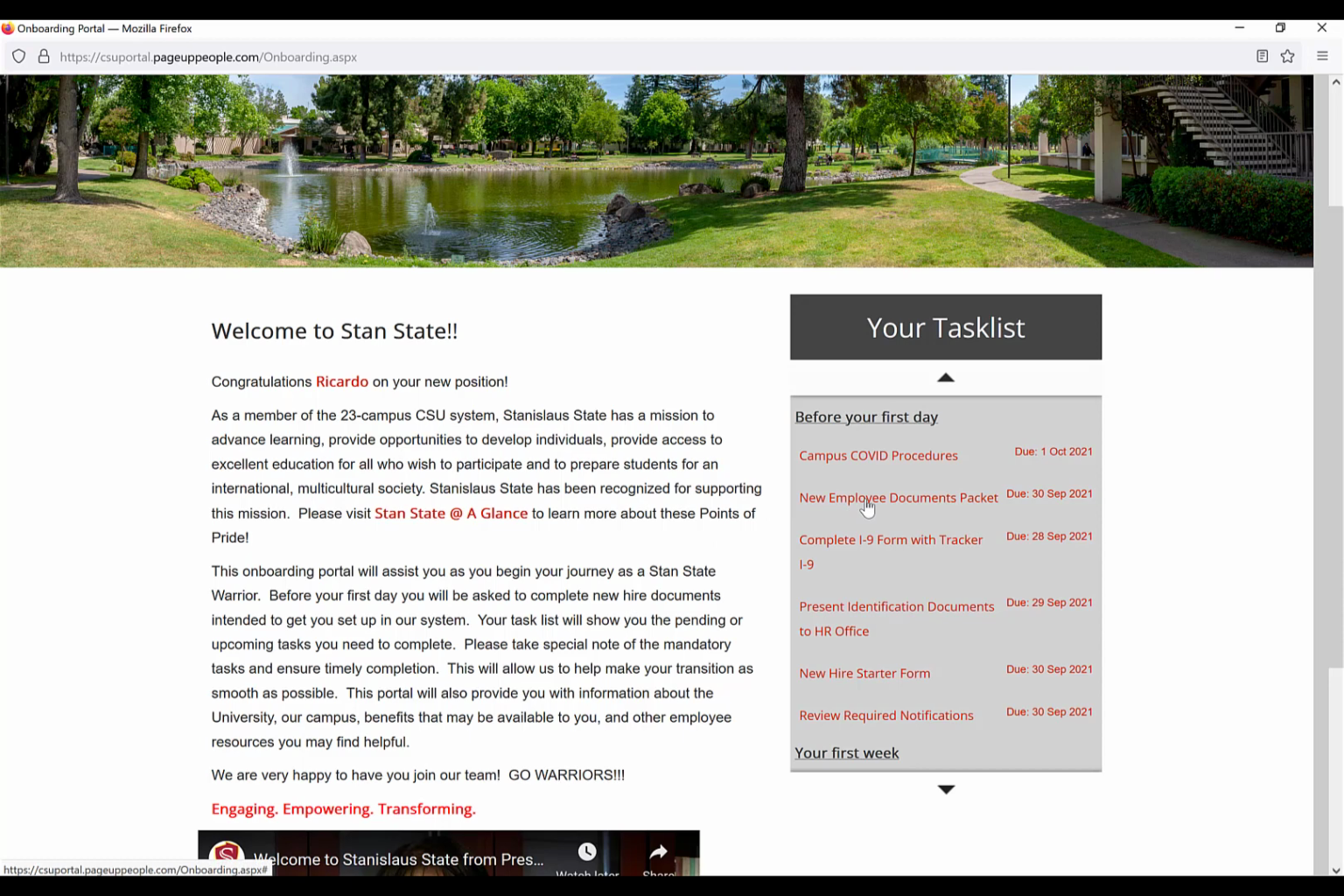Something I did want to mention really quickly before clicking on that link is that the deadlines off to the right of each task, they are there to make sure that you do submit the task on time. However, if you do submit a task past its deadline, that will not affect your employment eligibility, and so I did just want to mention that.